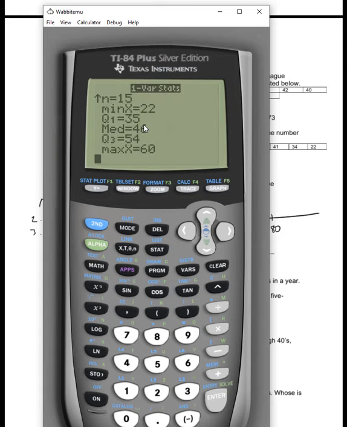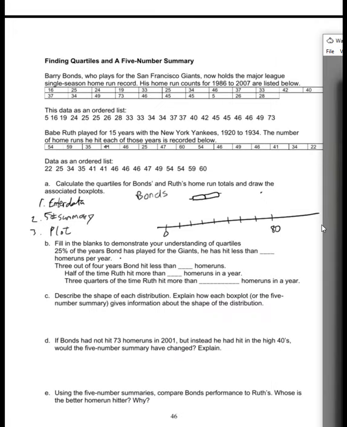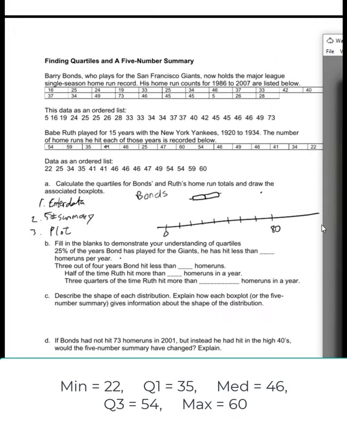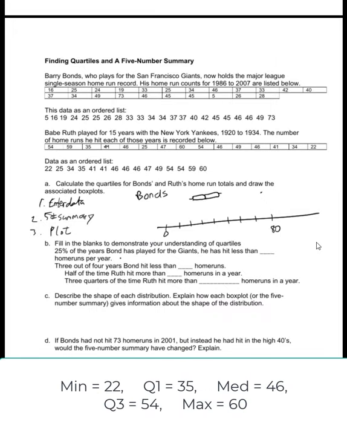So this is our 5-number summary for Babe Ruth. Notice these data are much tighter than they are for the Babe. The min starts at 22, similar to the Babe. Okay, so the Babe starts at 22, goes up to 35 for our Q1, then shoots all the way up to 46 for our median, finally shoots up to 54.